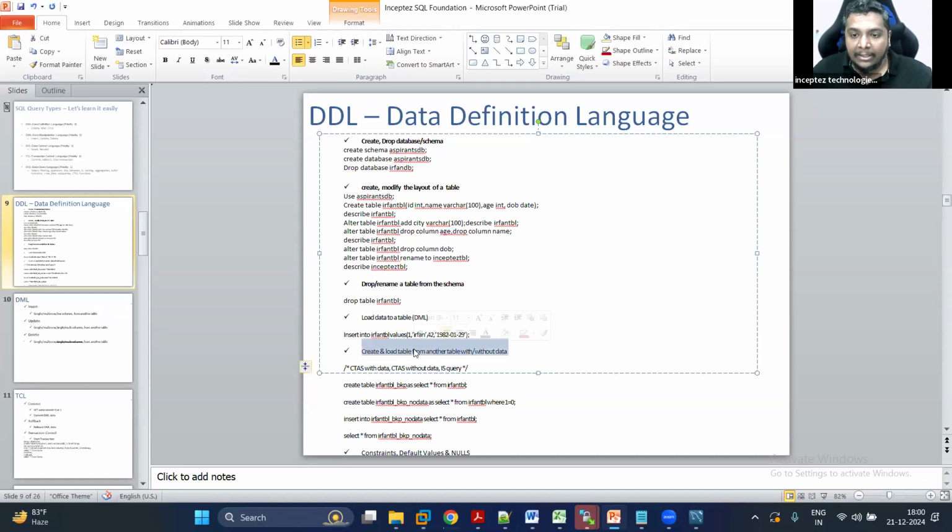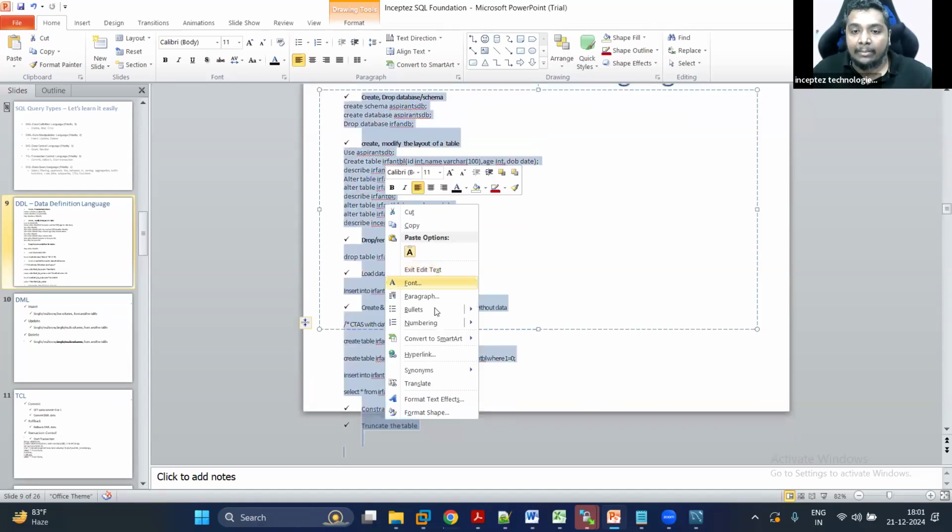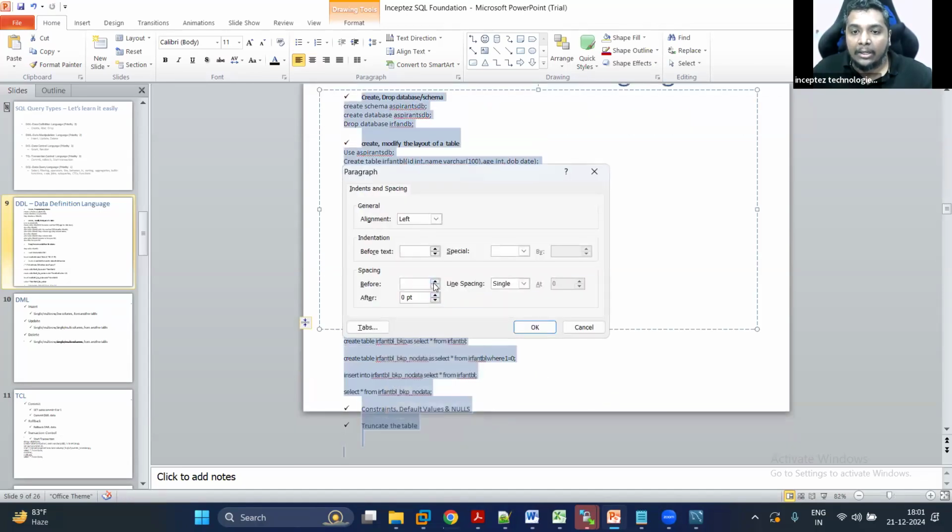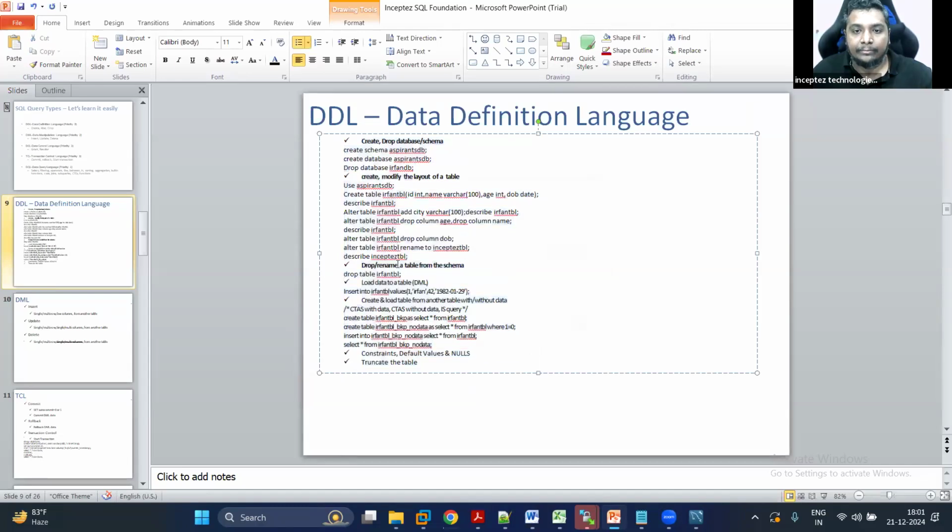Create a table from another table with or without data. It's a DDL operation we are doing. Not by defining the columns of our own. We are doing it by maybe using another table. We are not manually typing all the columns of a table. So loading the data into the table, it's a DML operation. Creating a table from another table without data or with data is a DDL operation we are performing.